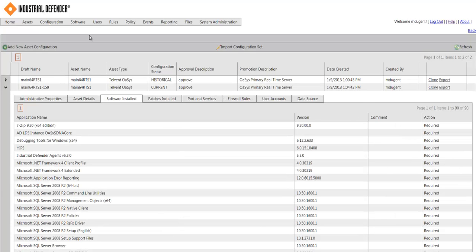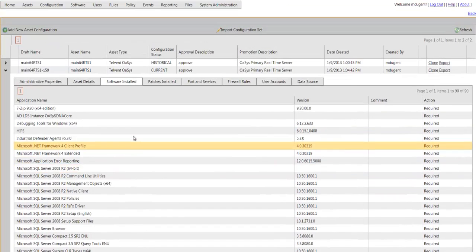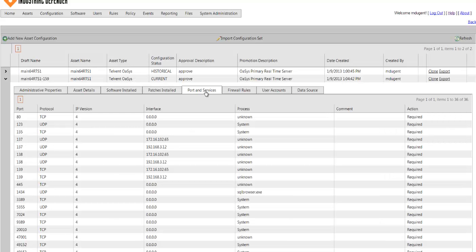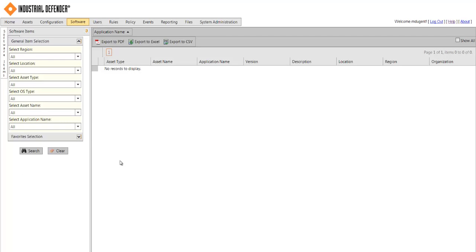So if I move over to software installed, you can see a quick view of all of the software that we've collected from this system. We've also collected all of the patches that are installed on the system, and even all of the ports that are open on the system, including the interface that they're open on. So there's a pretty good subset of information that we're collecting from each of these systems. And what I want to do is just show you some of the different ways that you can use this information. If I scroll up here to software, let's take a look at software items.